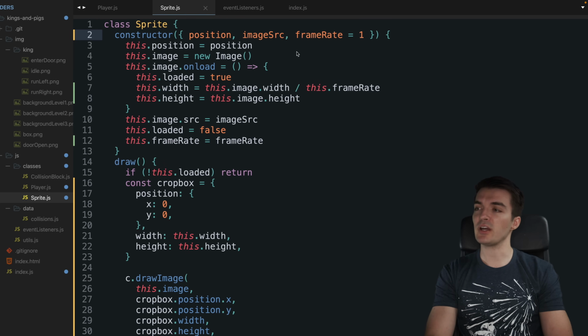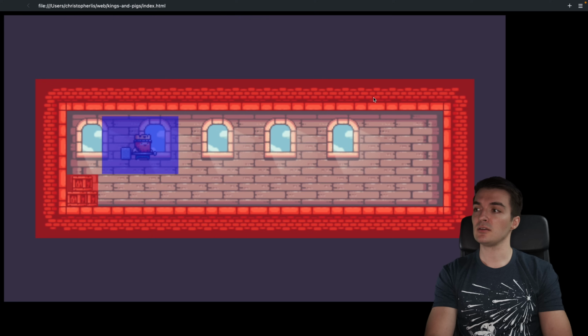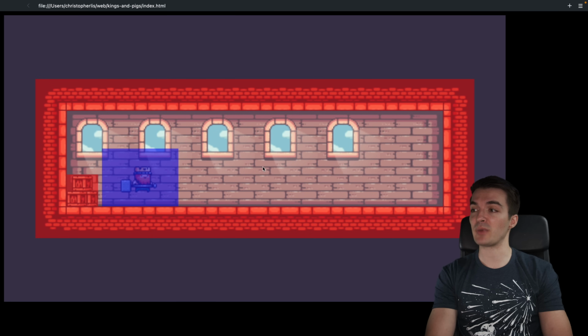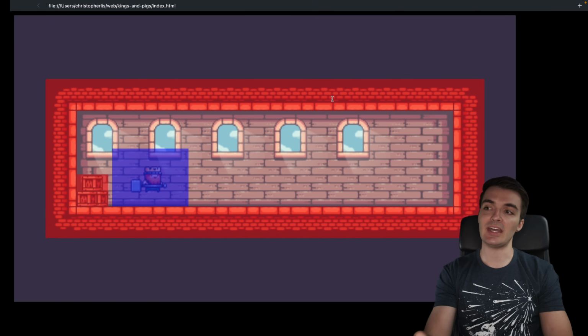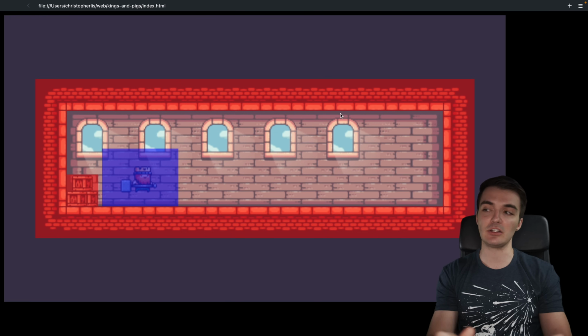Well, let's check within sprite.js. It looks like up here on my tab, I have an indicator that I have not saved this file when I set frameRate equal to 1. So let me save that, refresh, and there is our background image back in place. So we just want to make sure if we're creating a sprite and we're not passing through a frameRate property, that we at least have this set equal to that default 1 value, and it should render out that image without us having to do any extra work.